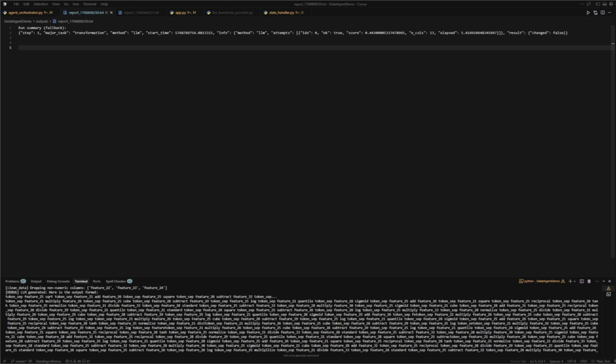This fail-safe behavior is essential for reliability. The system doesn't degrade data quality in pursuit of marginal gains. It recognizes when the data is already well suited for the task and stops appropriately.